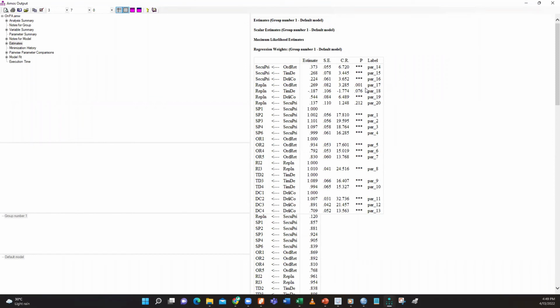Order return handling has a significant effect on repurchase intention. Timeliness of delivery, however, does not have a significant effect on repurchase intention. That's an interesting finding, because you would think timeliness of delivery is key in people deciding to repurchase from a particular retailer. Delivery condition, however, is a very significant predictor of repurchase intention. However, security and privacy is not a significant predictor of repurchase intention. Hey, that's another interesting finding, right?